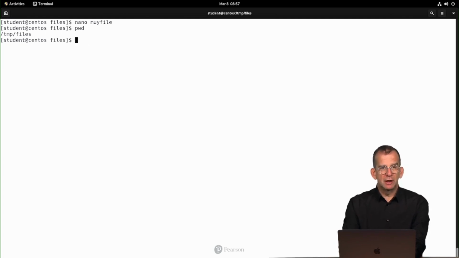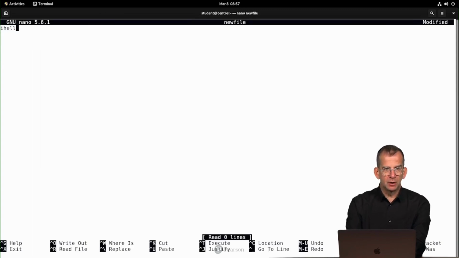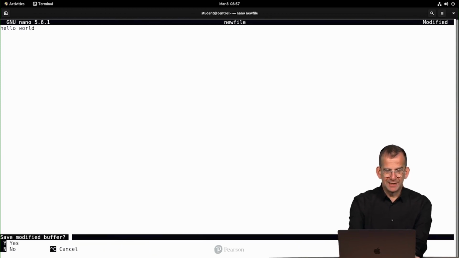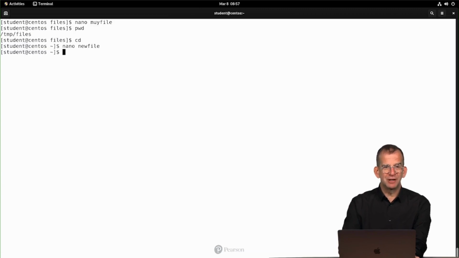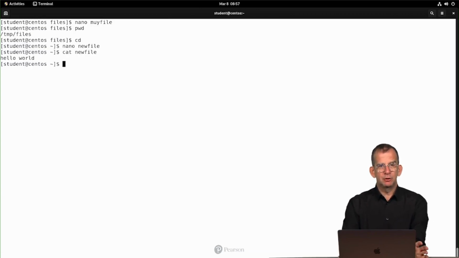No permissions to write there? Well, that is something that we need to talk about later. I don't want to talk about permissions now. So let me go to my home directory and try again. Nano, new file. Hello world. Control X, same sequence again. Yes, I want to modify. I'm just pressing enter to write a new file. And here we go. New file has been created.